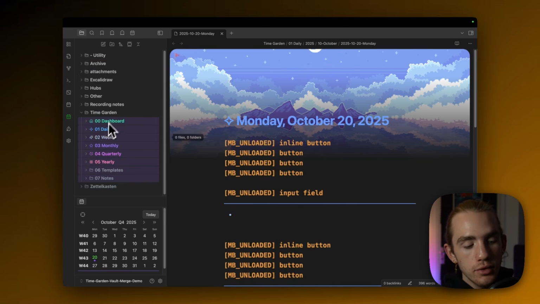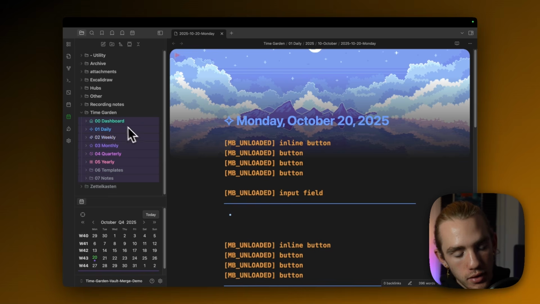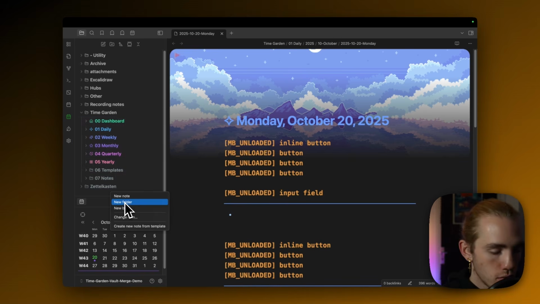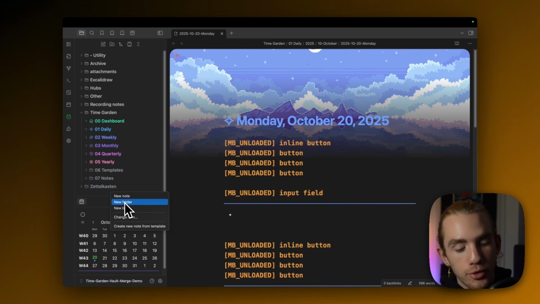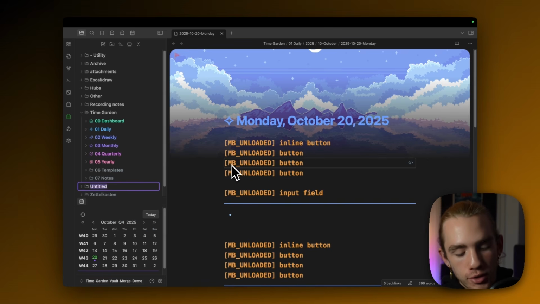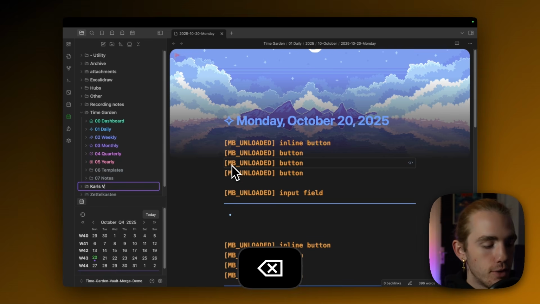As you can see, it's even colored inside of this Time Garden folder, and also don't worry about the buttons saying these weird things. Also, for the sake of clarity, I'm just going to put the rest of my vault in another folder, which I'm going to call Carl's Vault, like that.